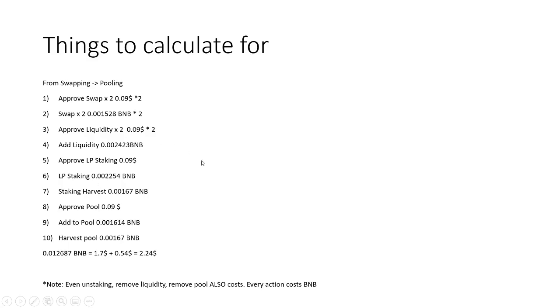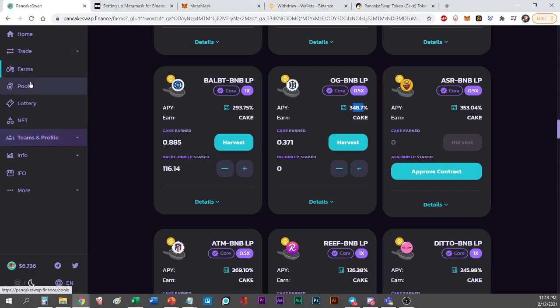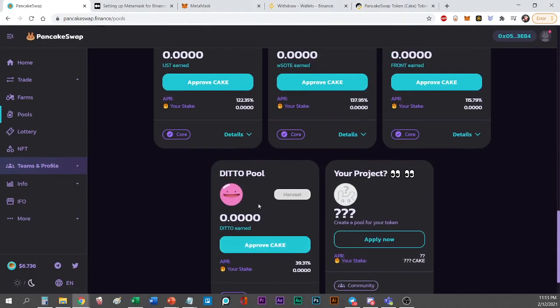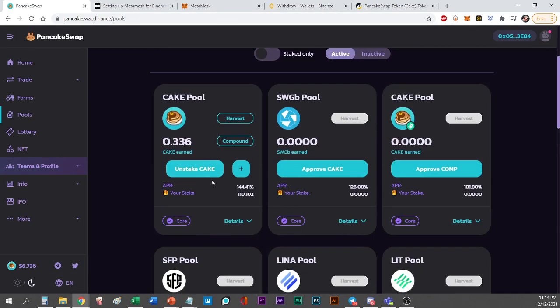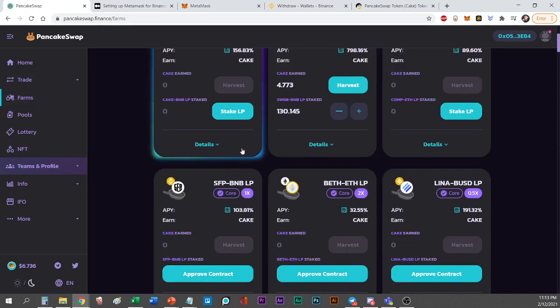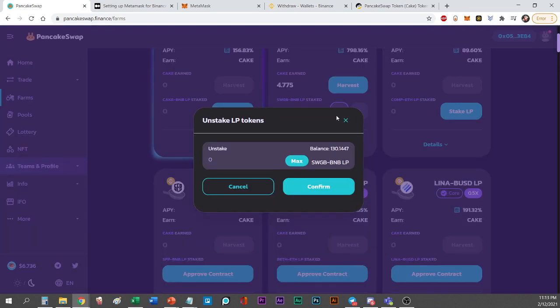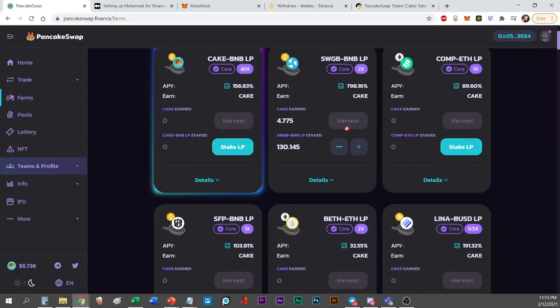So yeah, you have all these fees back and forth, and of course, don't forget your pool here. When you have harvested all your Cake, that Cake has to go somewhere. Now, please remember that when you want to unstake a pool, please remember to harvest first.